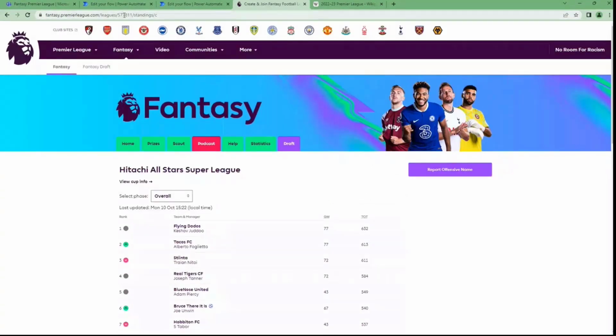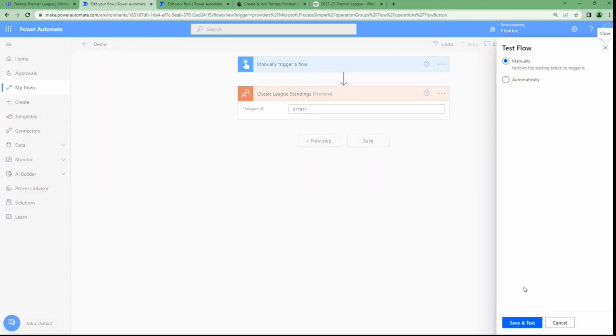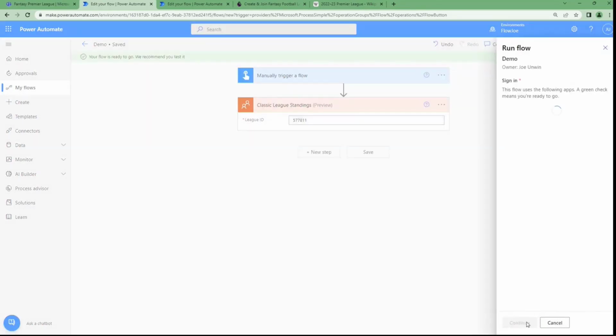But at the top in the URL, we have fantasy.premierleague.com/leagues/an ID. That ID is what you want to copy. Then if we go back to our flow and paste it in here, that's going to pull the information on our league. So let's run a quick test on that and see what information we get back.